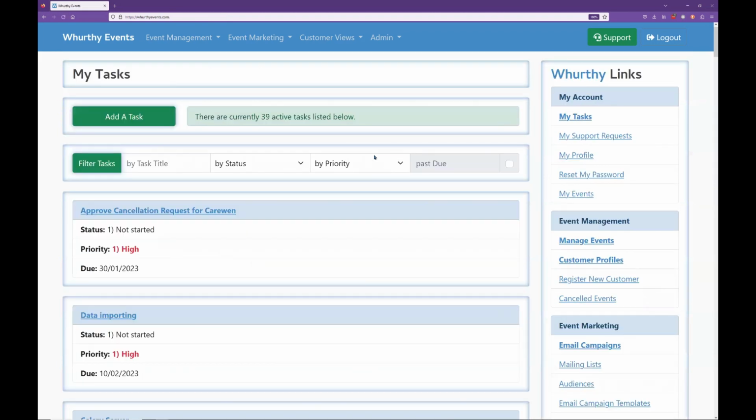So really, that concludes the review of the Whurthy Task Master. The idea that there is this feature where you can use the tasks feature within Whurthy Events just as a way to track your own to-do items for yourself and or your team. But also these tasks are used extensively within various features or workflows inside Whurthy Events. And we will be reviewing those in the videos to come. But with that being said, that concludes the review of tasks in Whurthy Events.